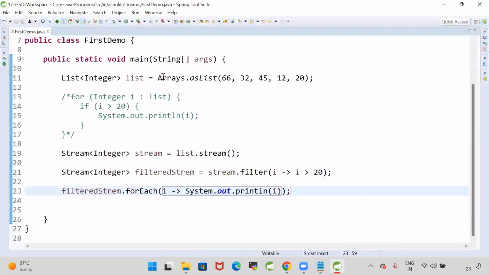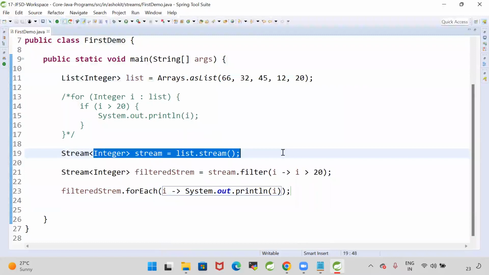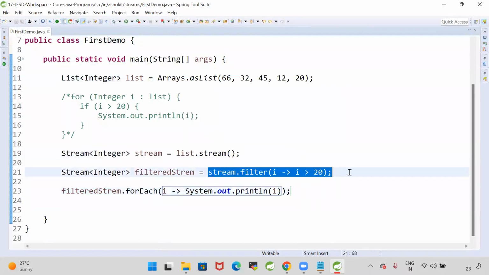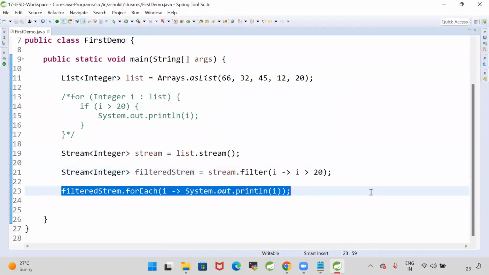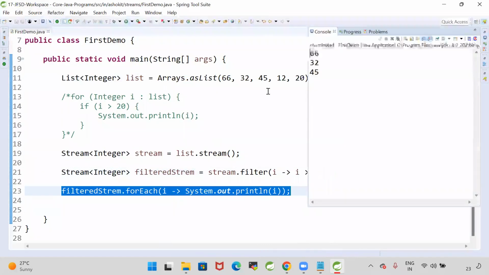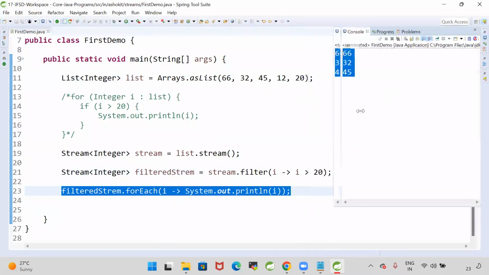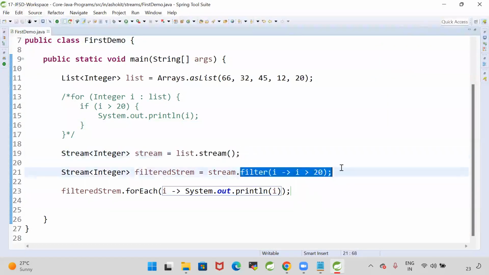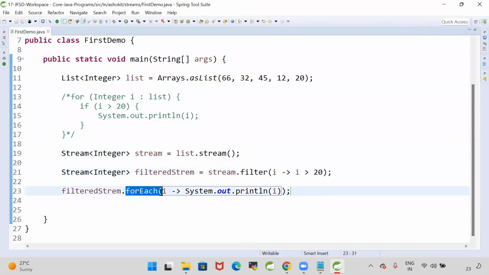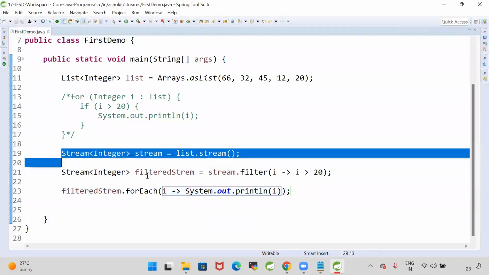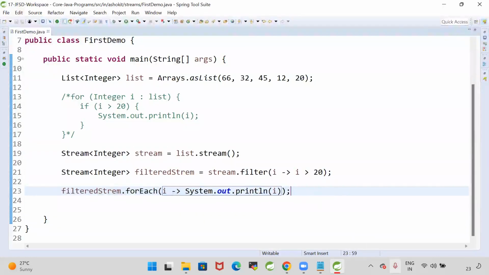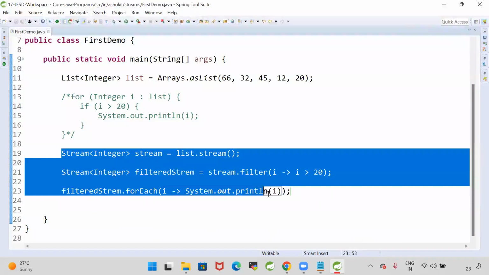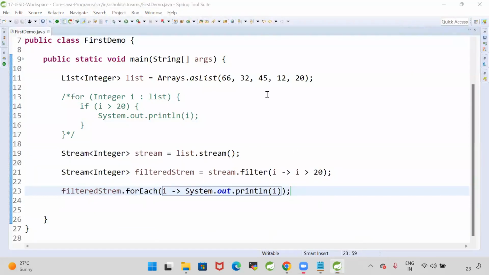That's it. From the collection, I'm creating my stream. From the stream, I'm doing a filter. From the filter, I'm printing the data. Three lines of code I'm writing to implement this logic. Here, if you observe, on the stream we are calling the filter, and on the filter we are calling the forEach. Can I customize this logic into a single line? Can I reduce three lines of code into a single line?